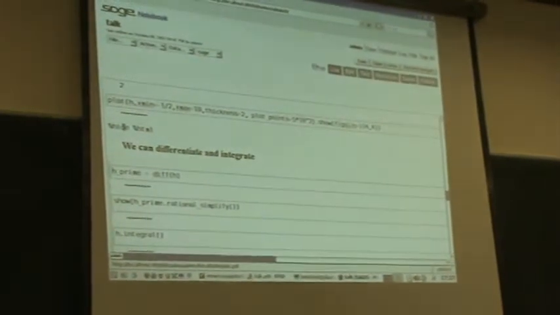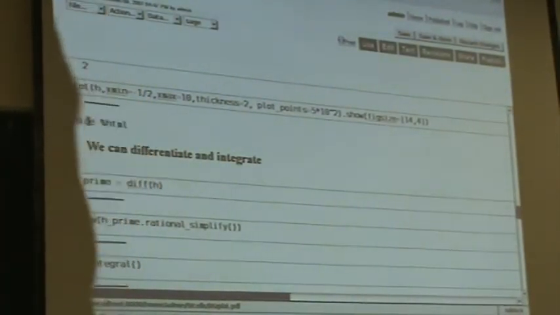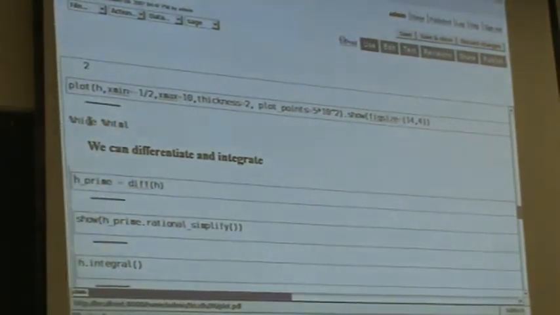So we can do basic differentiation and integration in Sage, just like you'd expect in any self-respecting computer algebra system.